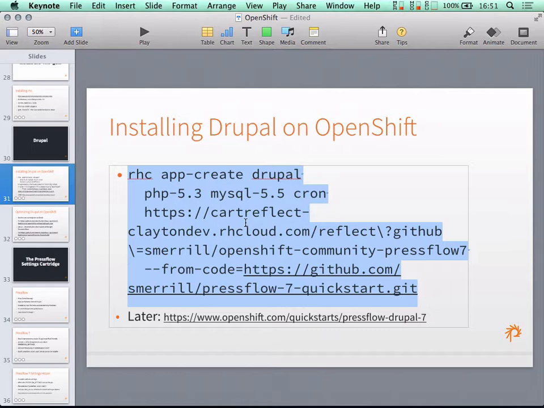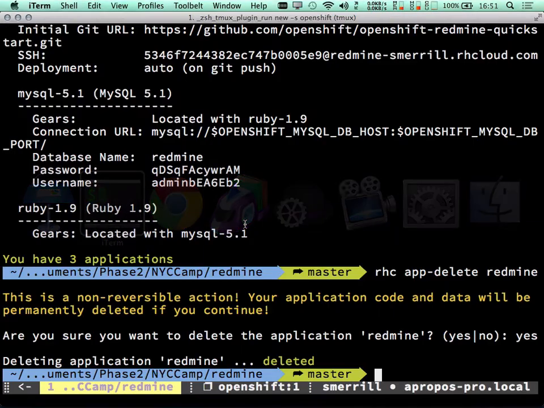Yeah, I'll tweet that out later, the link to the Pressflow quick start, so that eventually it'll be available in the web console. It might actually become the default Drupal 7 cartridge. Maybe we've got to figure that out, but it'll probably be an option. But yeah, I can actually just go to my terminal now.